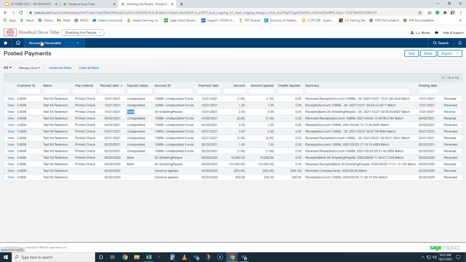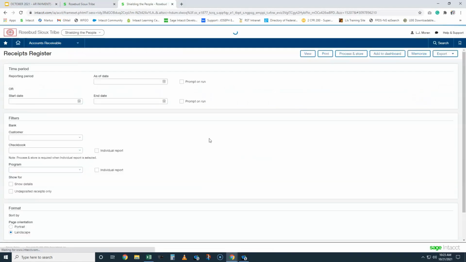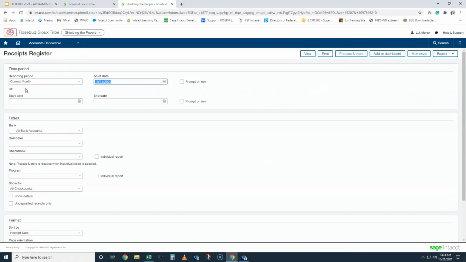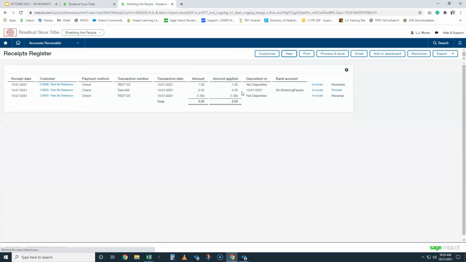But let's reverse this payment from our receipts register report. We're going back to accounts receivable under reports, registers, and receipts. We're using the current month. And when the report's running, we still get information about the one that was reversed. So that's still there as a record, which is great for us to see. We know we've taken care of business for that one.